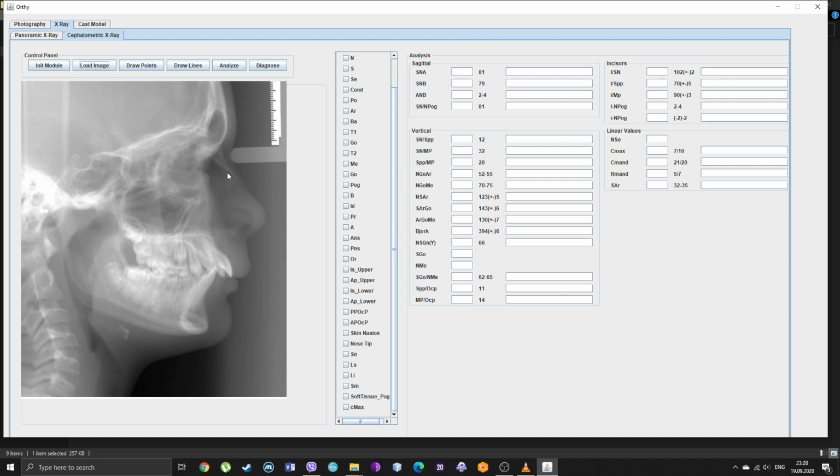Let's repeat: you have to select each and every one of these points. Now we draw our points. We see calibration points. We must calibrate the image.